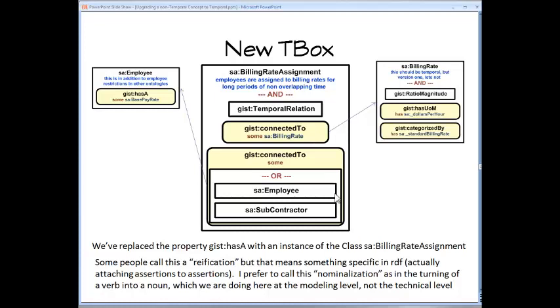So what we've got in the middle here is descended from what in gist we call a temporal relation, and a temporal relation just has effectivity dates and connects two things together. It takes the place of a relationship, essentially. Now, some people call that a reification, but I think technically it's not exactly right. A reification is where you keep the original RDF assertion and add other assertions to it to say something about it. Here we've decided to move it into the realm of the model, and I tend to call that nominalization.